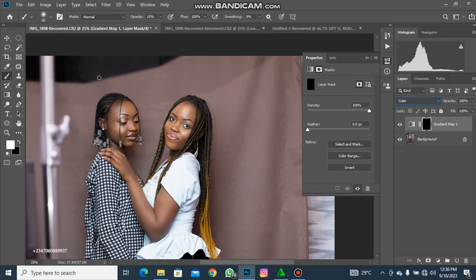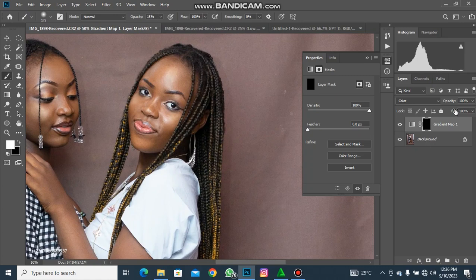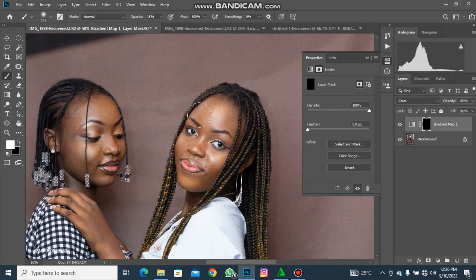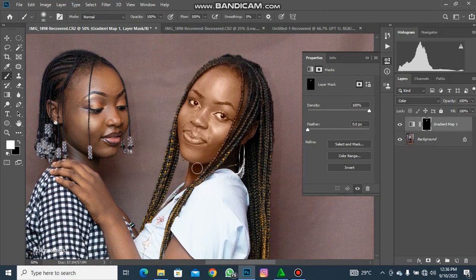So with this now, we can just paint out what we earlier did, the gradient map that we earlier did. And when this is on black, this on top here is going to be on white. So now let's paint out. Let me increase this again. Okay, so as you can see, it's giving us another color. It's painting. Now we are just painting the skin alone without affecting the background.